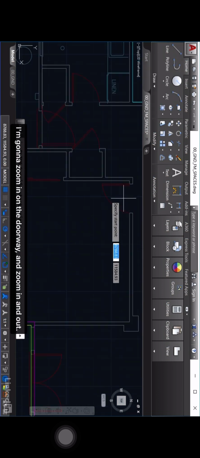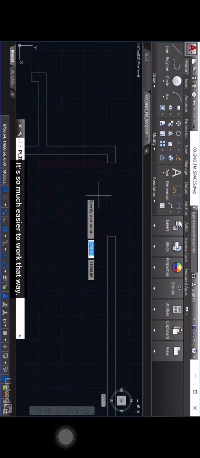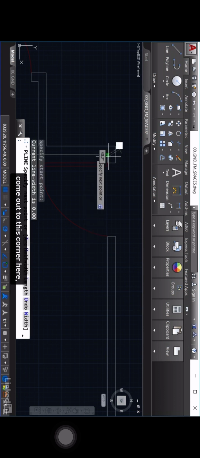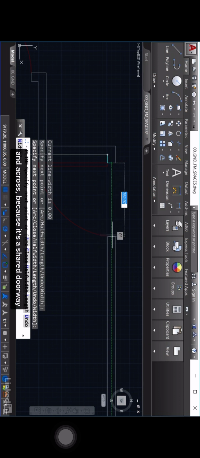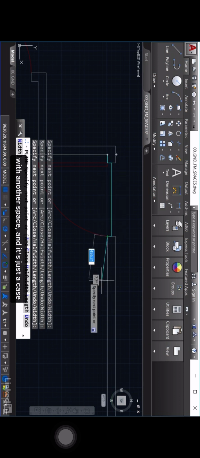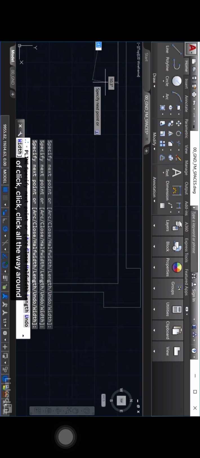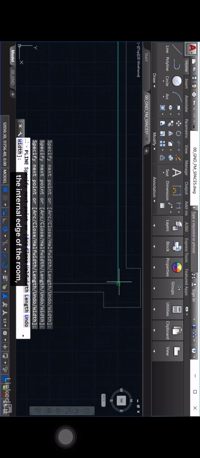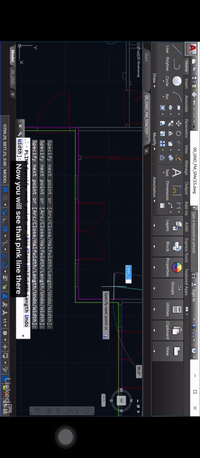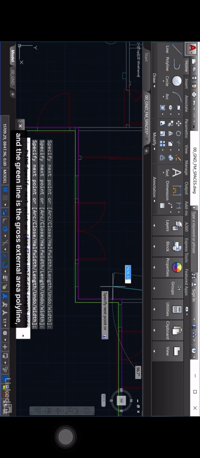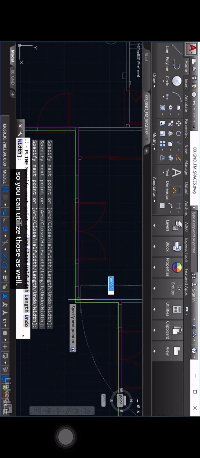I'm going to zoom in on the doorway and zoom in and out. It's so much easier to work that way. And I'm going to start on the inner corner, come out to this corner here, and then up to that midpoint there and across, because it's a shared doorway with another space. And it's just a case of click, click, click all the way around the internal edge of the room, because that's the usable space. Now you will see that pink line there is the gross internal area polyline, and the green line is the gross external area polyline. So you can utilize those as well.